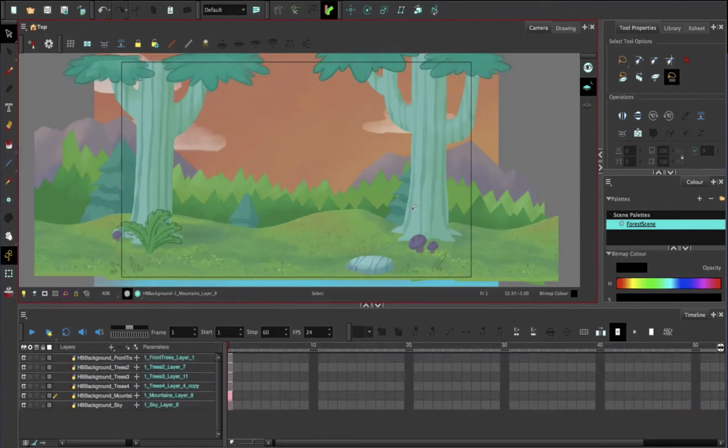So by default, we're looking at the camera view. This represents what your final output is going to look like. If we went to export this video, it would look like this view within this frame.